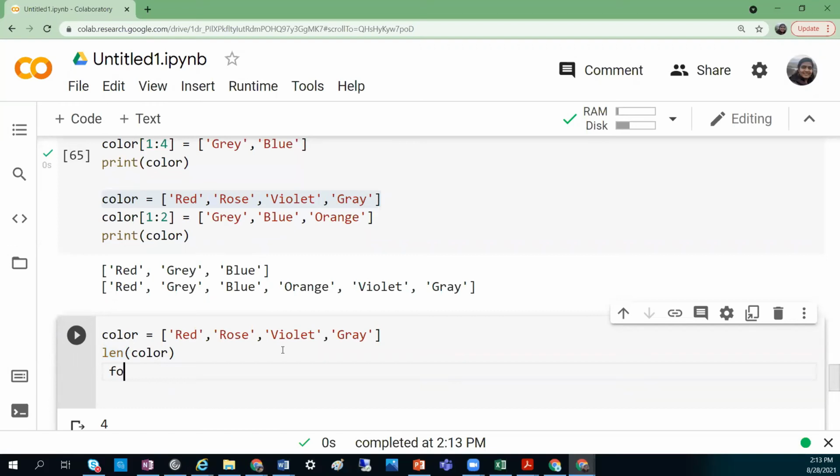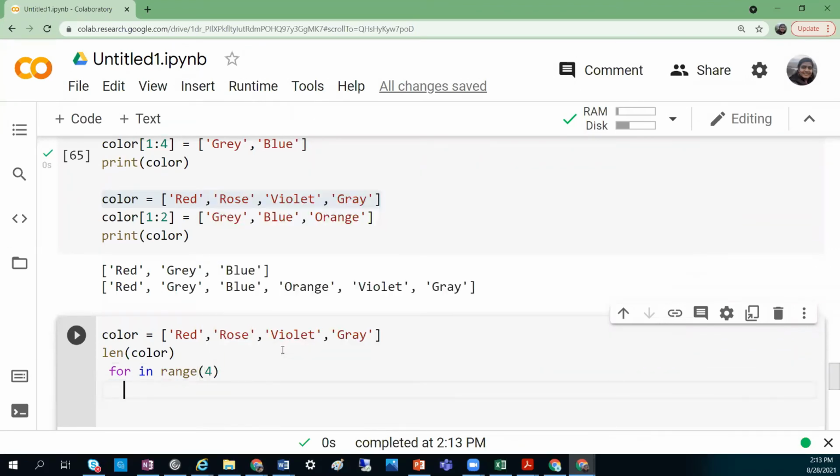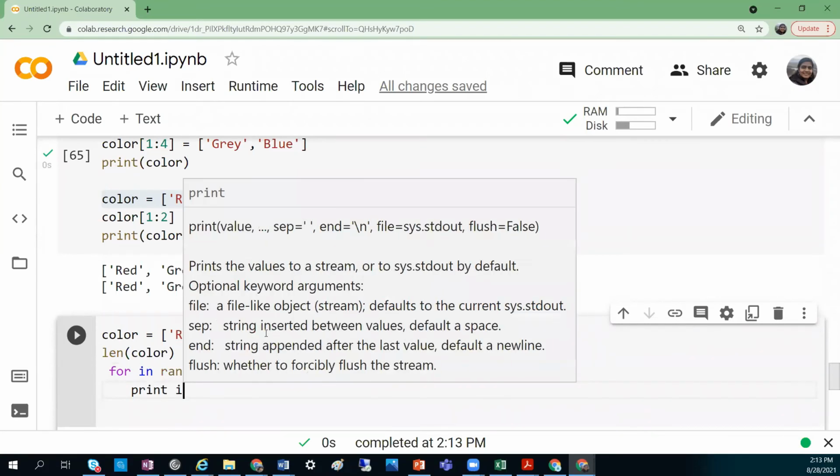Now if I want to loop through this whole list, how do I do it? I do for i in range. So you give it like this. I tell 4, and it will print i.